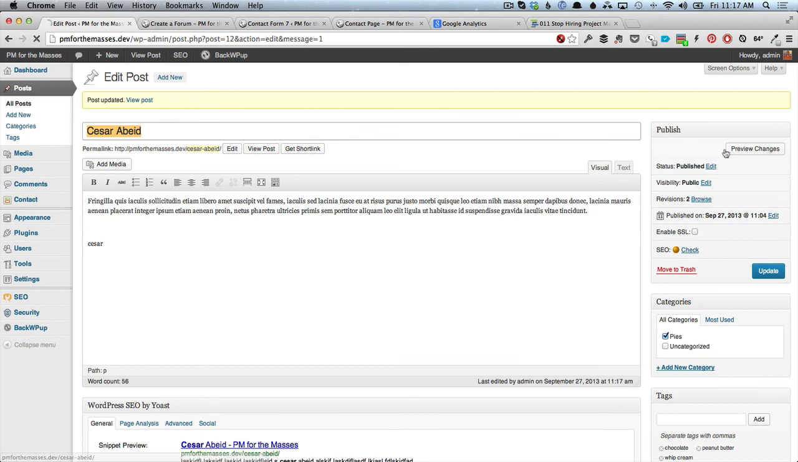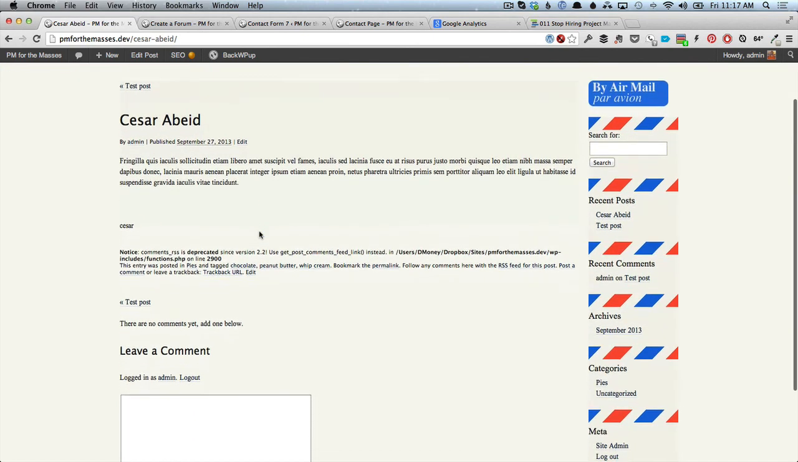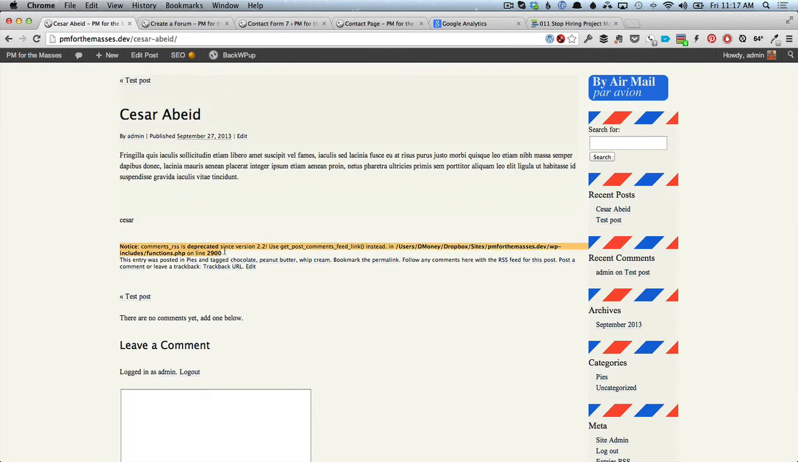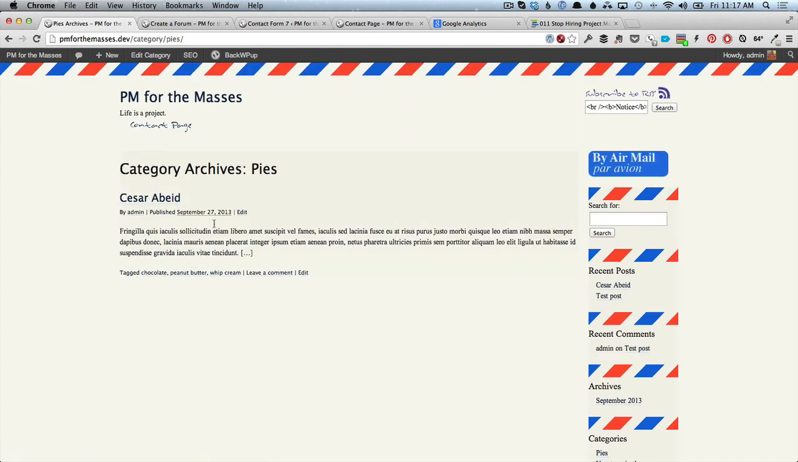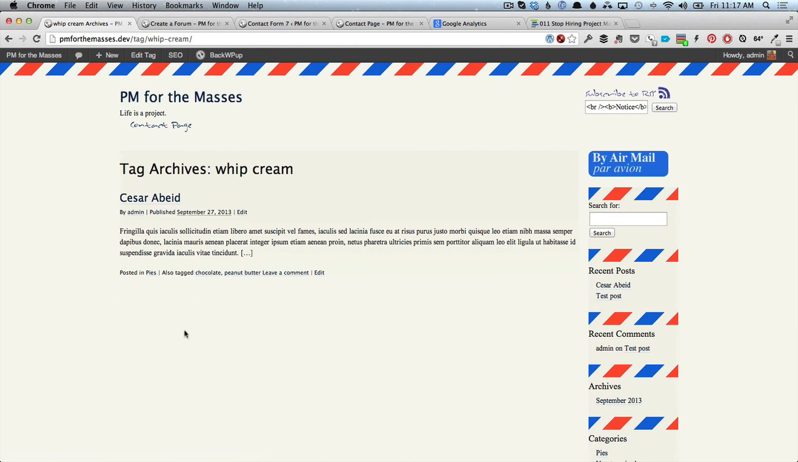So people can search, maybe if they're on this page, they're looking at it and they wonder what else is in the same tag. So this is a line of code, it's a problem with the theme, but this was posted in pies. So we could click on pies and it will show us all the archives that have pies in it. But if we click on a tag like whipped cream, it will show us everything that's tagged with whipped cream. So it makes it easy for people to navigate around your site and find other like items. Some people use tags all the time, some people don't, so it really depends.